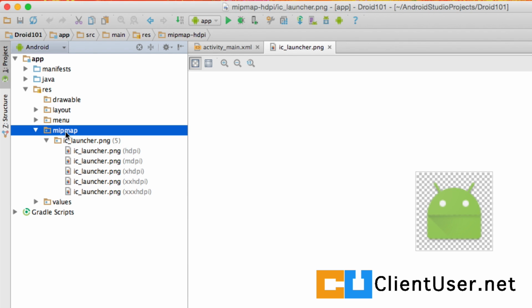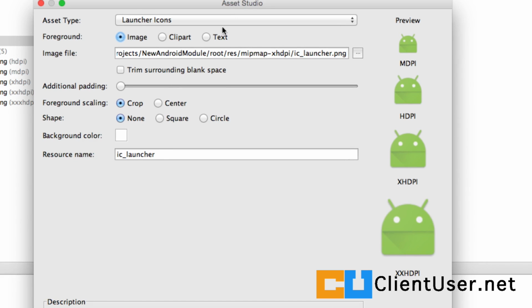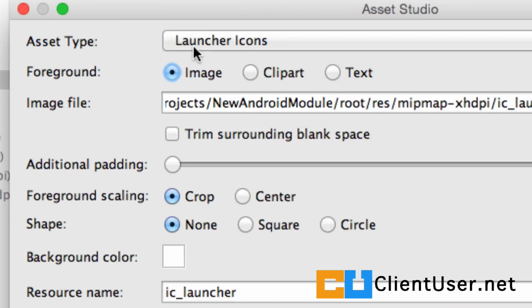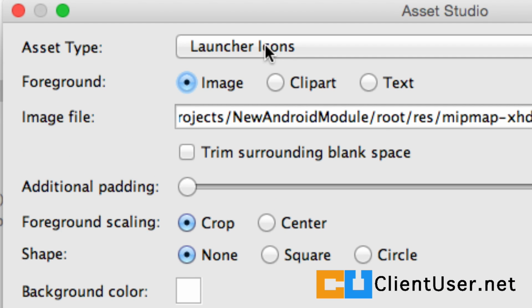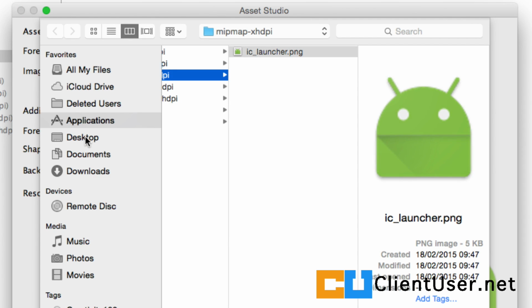If you right click on MIP map and select new image assets, it defaults to the location of the default Android image. What you can do at this point, first of all, make sure that the asset type is launcher icons. You can navigate to the image you've created. I've saved mine onto the desktop.